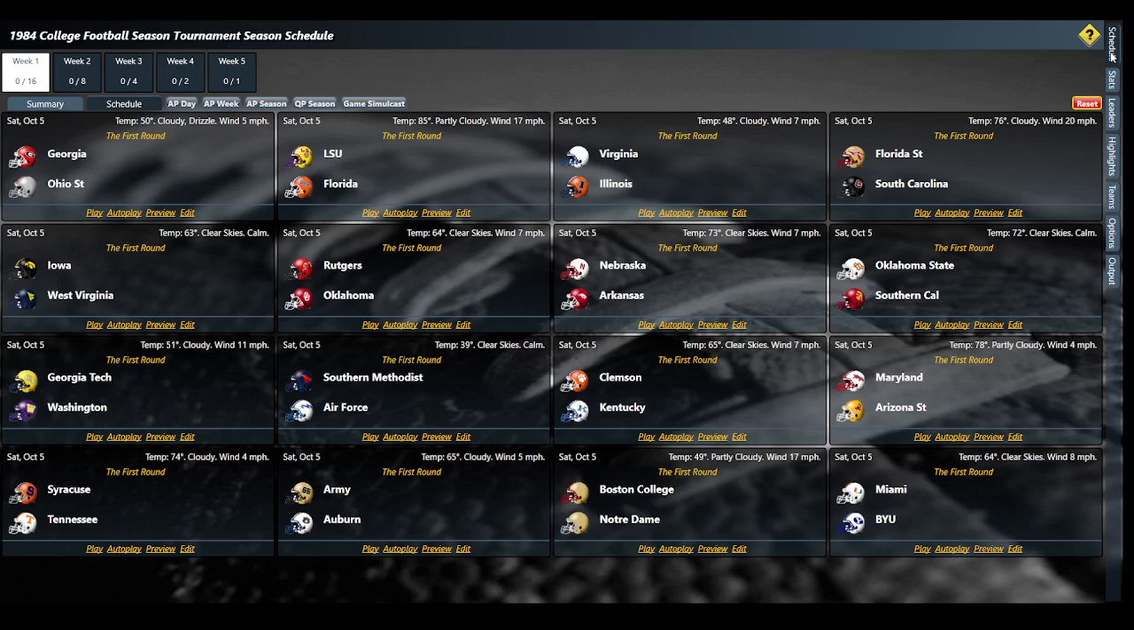So week one, we got Georgia and Ohio State, LSU, Florida. Oh, Florida State and South Carolina. They actually played in '84 for real. So that's a good one there. Iowa, West Virginia, Rutgers, Oklahoma, Nebraska, Arkansas, Oklahoma State, Southern Cal, Georgia Tech, Washington, BC, Notre Dame. How about that?